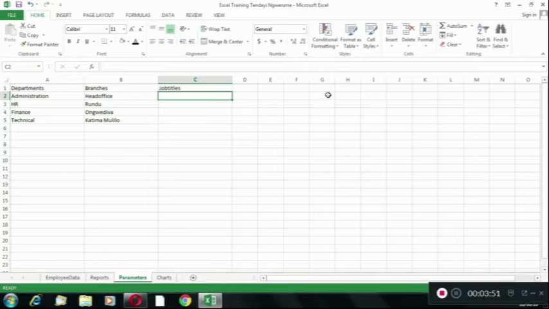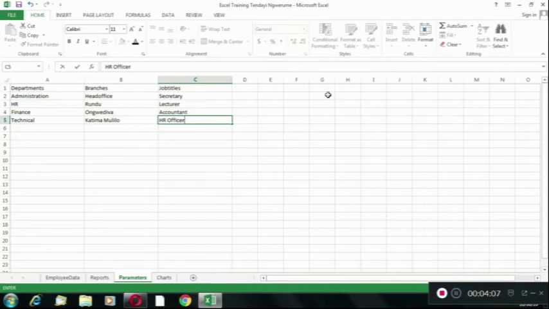Job titles, let's put secretary, lecturer, accountant, HR officer, CEO. So in real life, you'd put all the job titles within the organization, and you also put all the branches and all the departments. So now we have got the lists that we want to validate the data against.